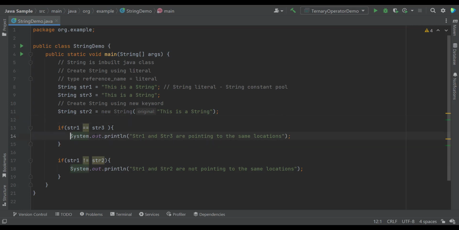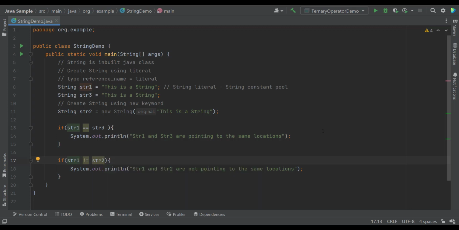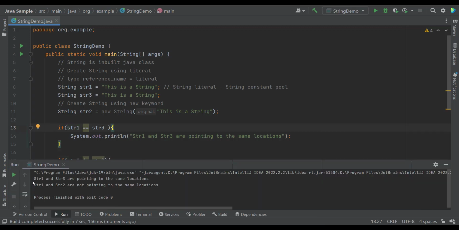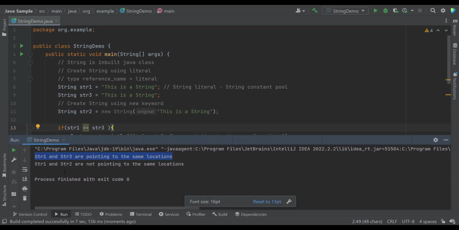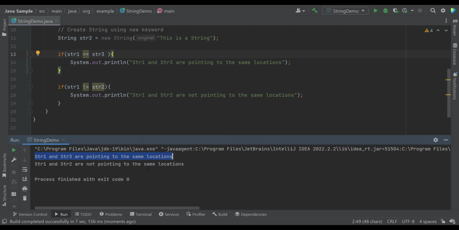Now let me run the application. Both the strings are going to be printed. In this case, str1 and str3 both are pointing to the same location, and here we are saying that str1 and str2 are not pointing to the same location. Let's run the application and see the output. I think this is clear to you: we are getting the message that str1 and str3 both are pointing to the same location, whereas str1 and str2 are not pointing to the same location.